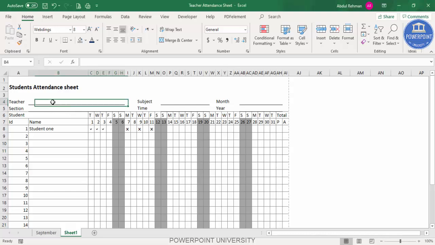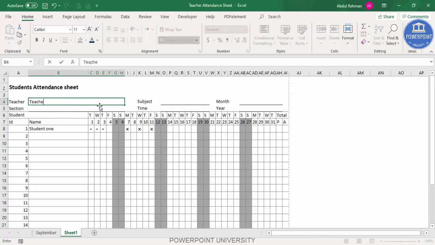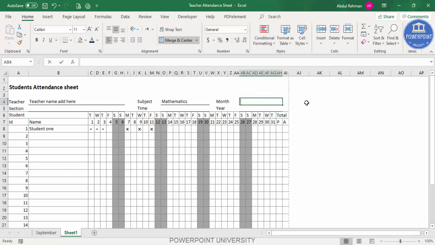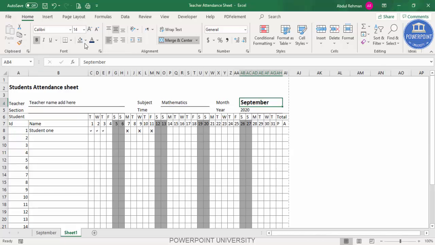So you can just fill in your teacher name here. Example, this is the teacher name, add here, and then subject, for example, I'll just say mathematics, and month I'm going to say September 2020. You can see here this one you can make bold and increase the size, and the subject also you can increase the size and make bold. So whatever you want you can just do it.